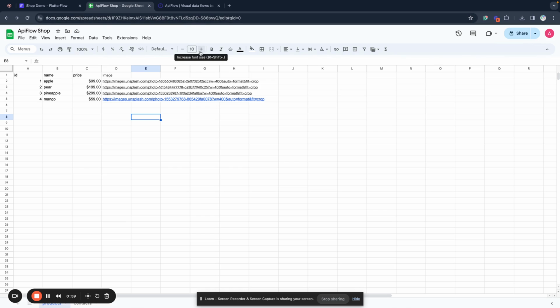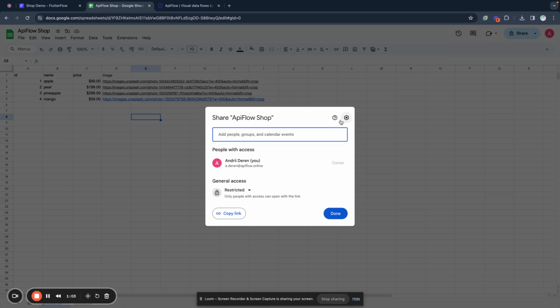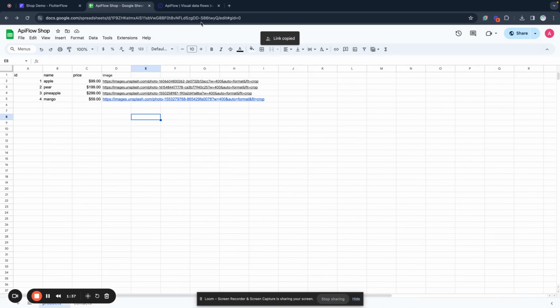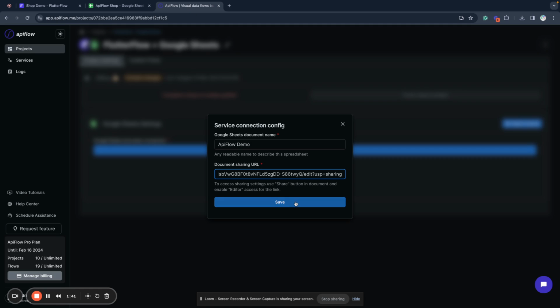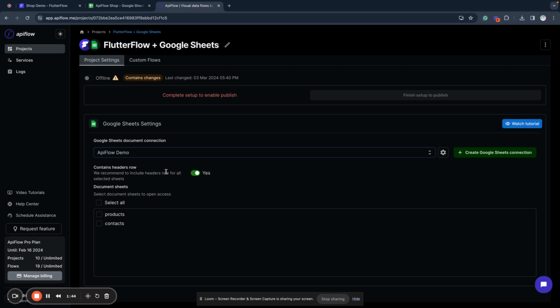And next, we need to create a sharing URL for our document in Google Spreadsheet. The sharing URL allows you to restrict access only to this document. You don't need to share all access to your Google Drive with the ApiFlow platform. And when you enable access with link, you can specify the access level, so you can use viewer level if you want only to read data from tables, or editor level if you will read, update and save data into Google Sheets. I will use editor level and copy this link and paste it here. So now we connected our Google Spreadsheet to our ApiFlow project.